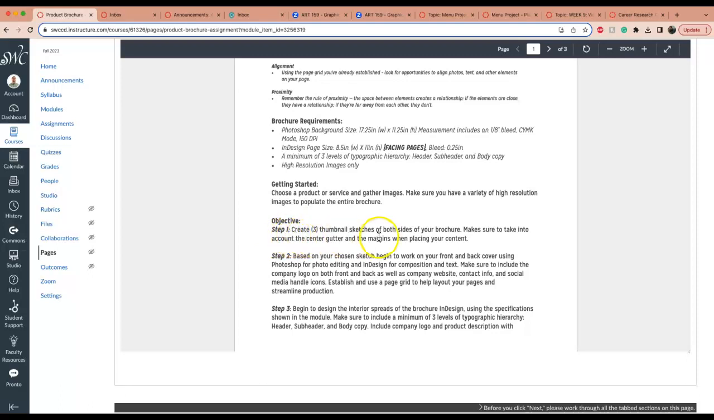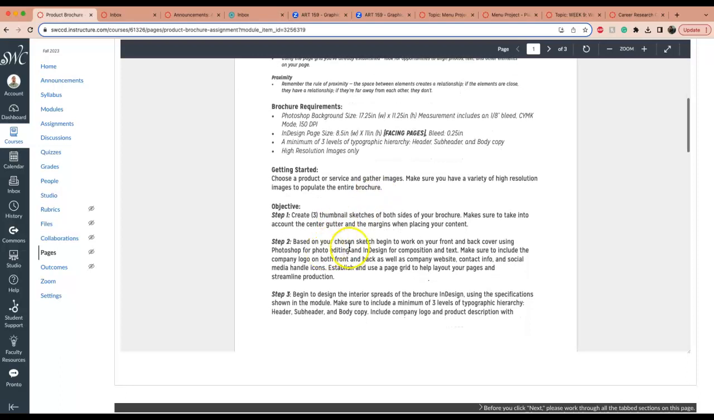First thing, creating some thumbnail sketches to base your design on. And from there, making sure that you actually, sorry, I'm jumping forward a little bit, making sure that you've collected a variety of these high resolution images and any logos that you'll need for your assets as well. And then from there, starting to base your cover and back cover design on those sketches that you have created.